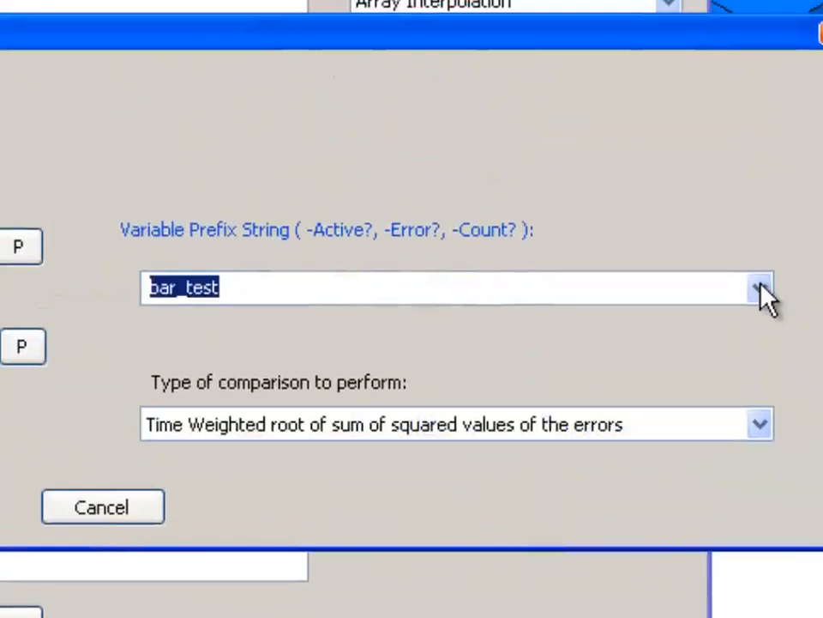Another option is the variable prefix string, which is a way of generating registers that can be used in logic or to control the controller.